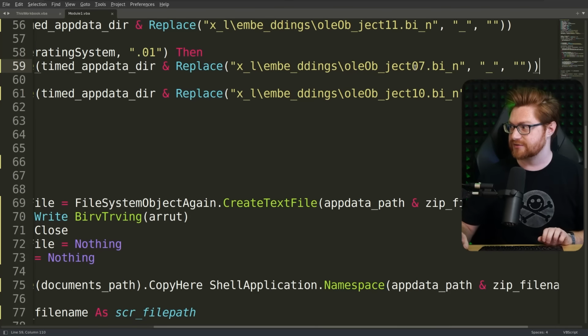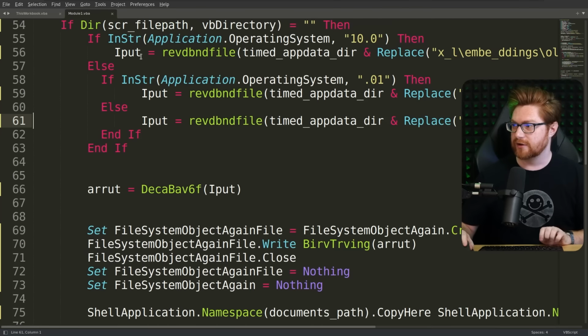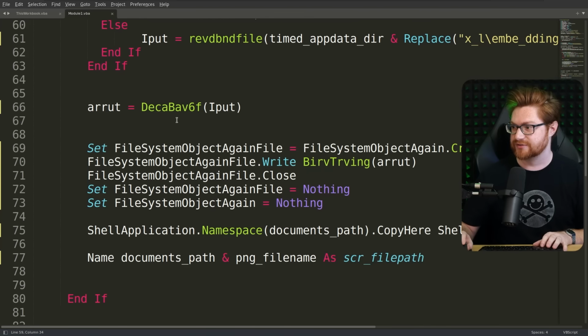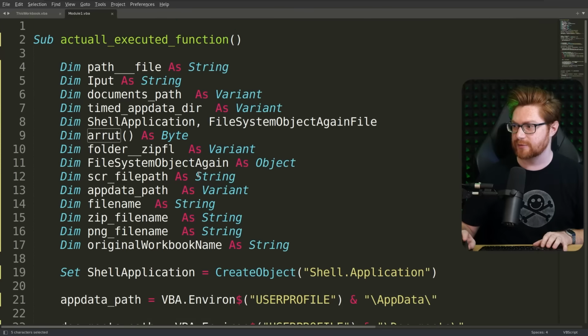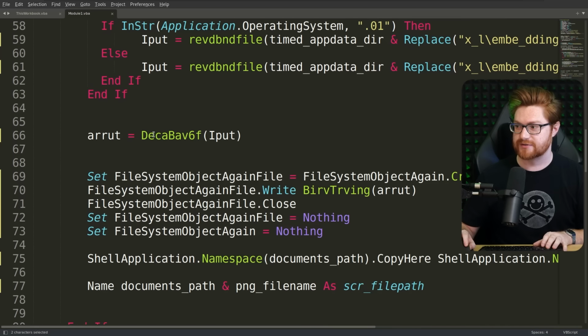You can see .07 in here, you can see version 10 in here, so those are just embedded objects in the document. Interesting. All being stored and saved to IPut as a variable depending on the operating system, and then a RUT, which I think we saw up top here was a bytes array. The parentheses make me think there's going to be multiple there. It is just defined as a byte. Okay, but this is actually a function call, decabav6f of that.